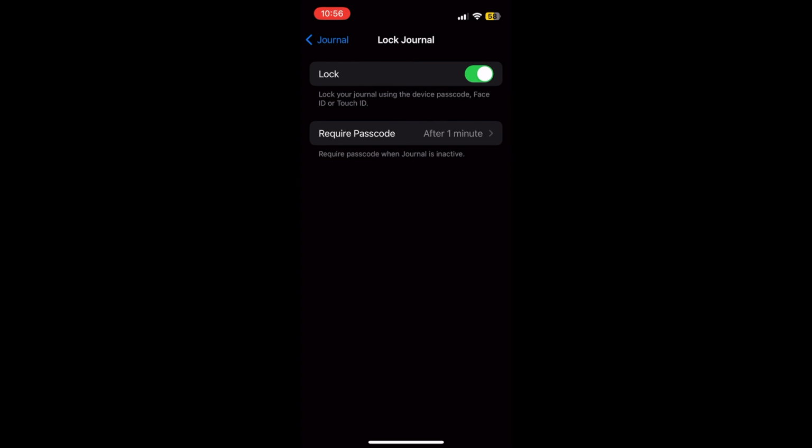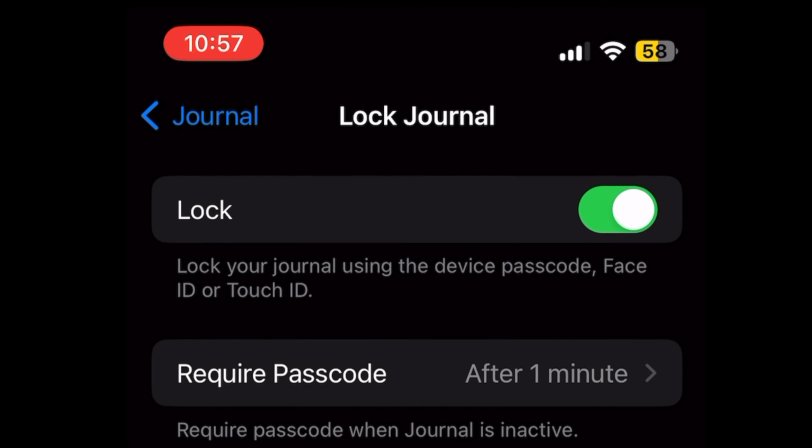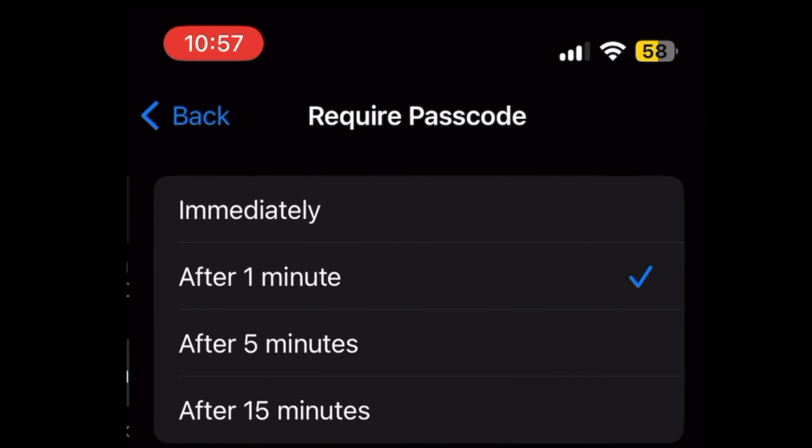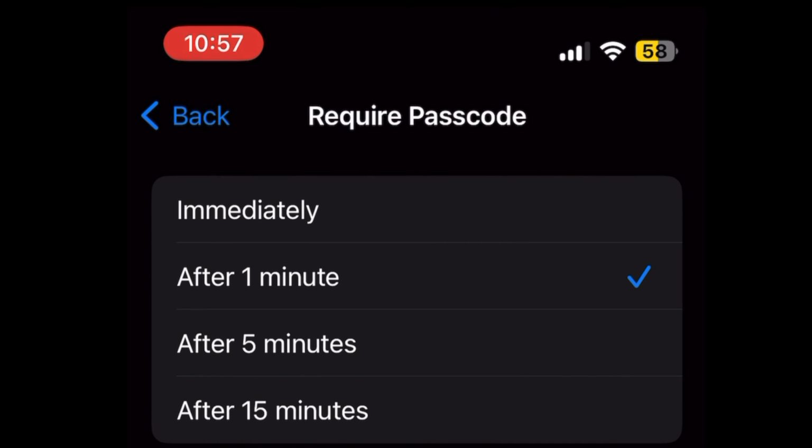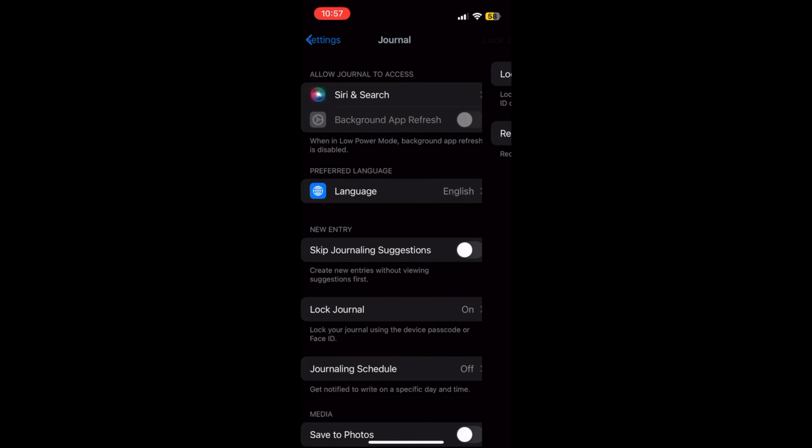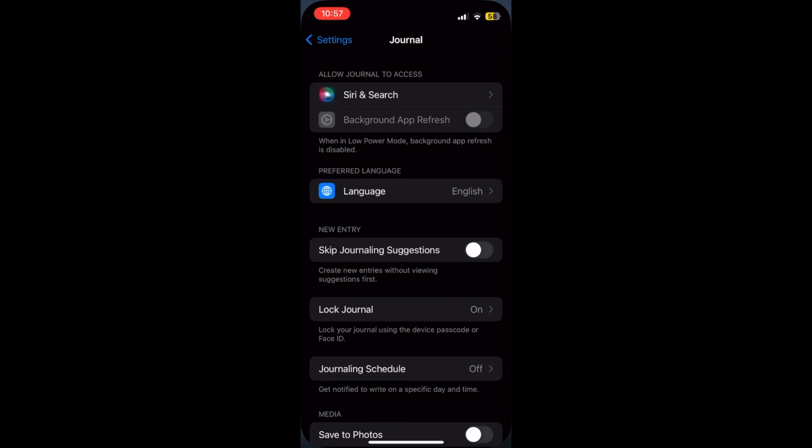Now, tap Require Passcode, then select one of the options that suits you. Immediately. After 1 minute. After 5 minutes. After 15 minutes. Exit Settings. It's that simple.